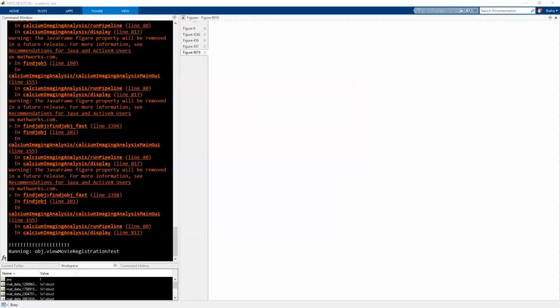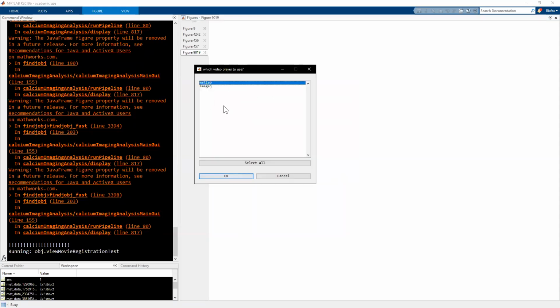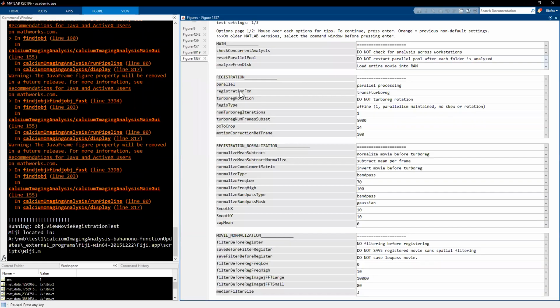So if you click OK, it'll ask you which kind of video player you want to use. It'll default to MATLAB if there's any problems with Fiji, but I usually use ImageJ just because it's a lot easier. So this is the interface that you'll see later on when you're doing the full processing, and it's the same exact set of features.